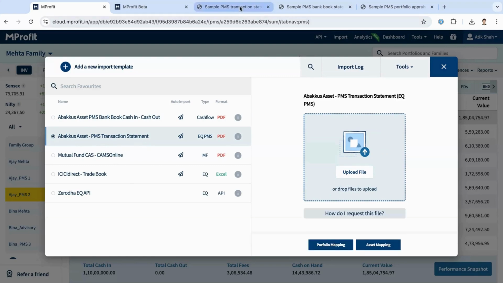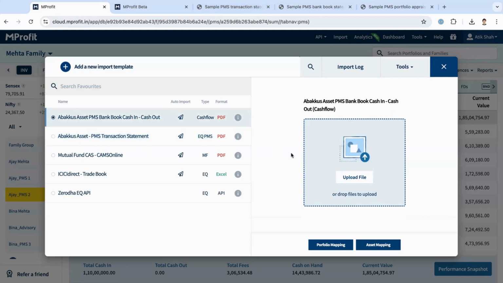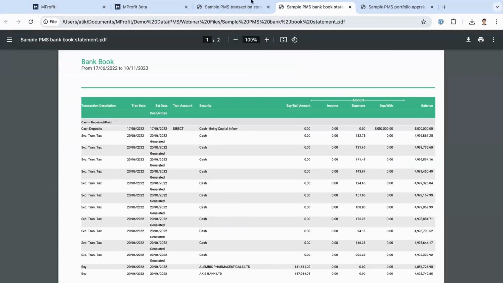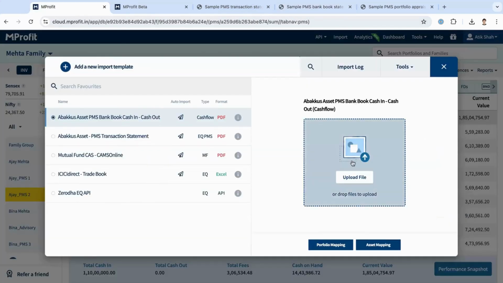And once I have my PMS transaction statement, I will upload it here. And then similarly for the PMS bank book statement, I'll get the same bank book file from Abacus and I will upload it here against the bank book file. It's that simple. So that makes sure that your historical data gets up to date in MProfit. How to get these statements? Most PMSs provide a login. And in the login, you will be able to find the transaction and the bank book both.